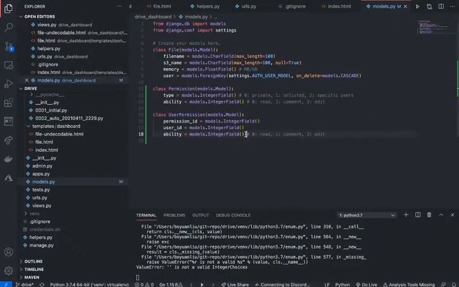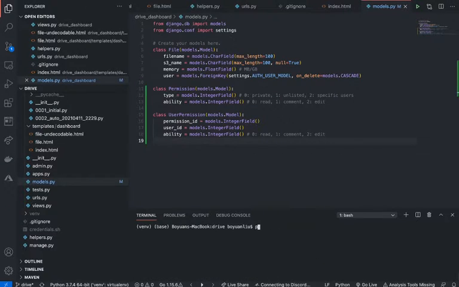I wonder how Google Drive actually does it. I'm not sure whether Google Drive lets you share with different users with different rights. I think you can, and we'll worry about that in a bit. Okay, so now I have these models created. Looks good. Let's go ahead and run makemigrations.